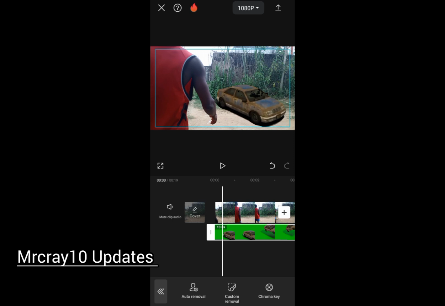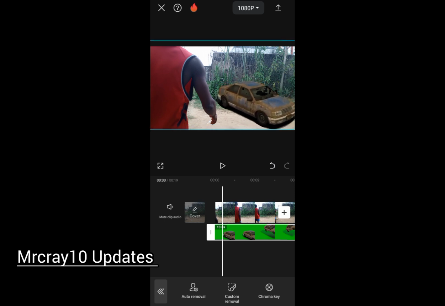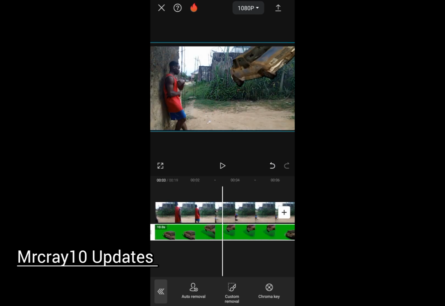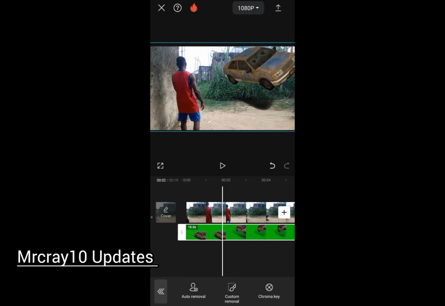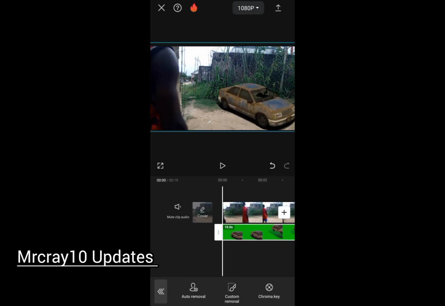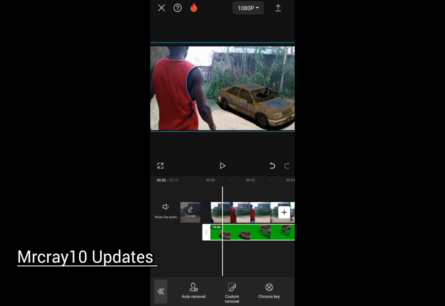So you can decide to adjust where the car should be. You can decide to increase the size. You can decide to leave it as it is, depending on how you shoot your own or where you shoot your video, something like this. So as you can see, the car is already flying before I got to where I wanted to stand.